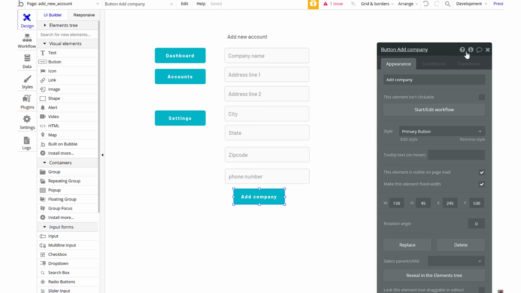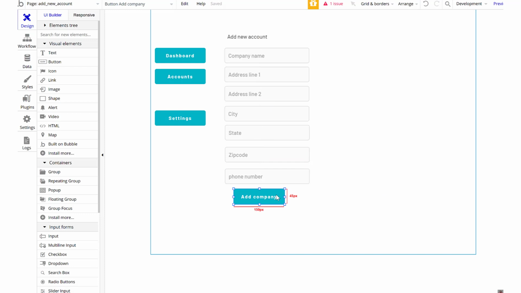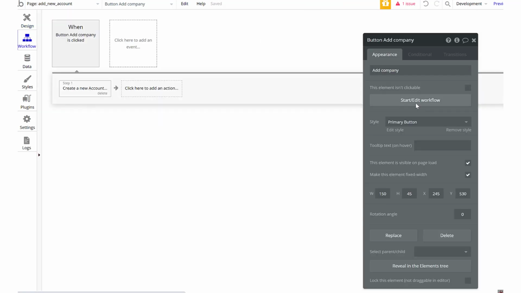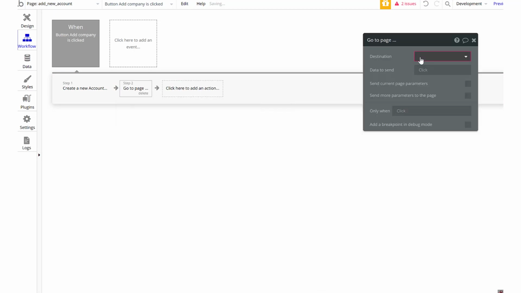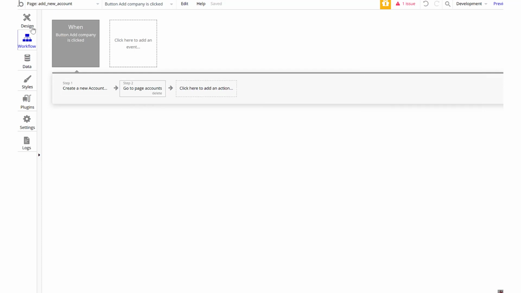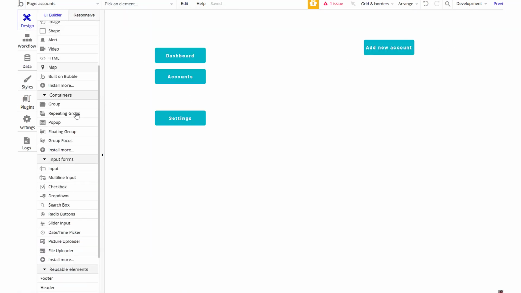So now that we have this set up, we have accounts that are being made. So we can do a couple different things here. One would be resetting the input so you can just keep entering in new accounts quickly. I am going to set it to navigate back to the account page. And we need to make it do something on the account page, right? Otherwise there's nothing there. So what I want to do is create a repeating group.